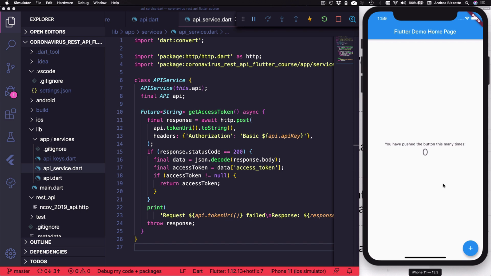So in this video, we're going to make some small changes to this page so that we can show the access token when we press the floating action button over here. And just to be clear, we will not start building the final UI until later on in the course. So for now, our immediate goal is to test the APIService class.